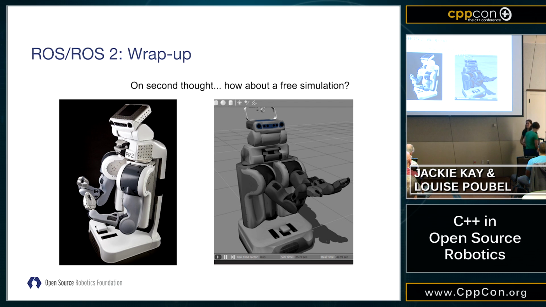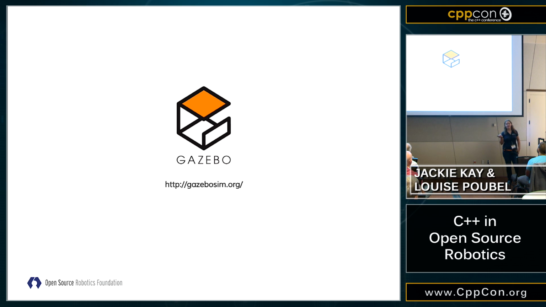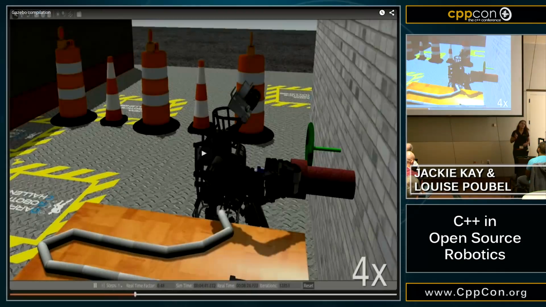Cool. So I'm going to talk about a robotic simulator where you can do this kind of stuff, called Gazebo. It's also maintained by the Open Source Robotics Foundation. Let me show you some videos about what Gazebo can do.